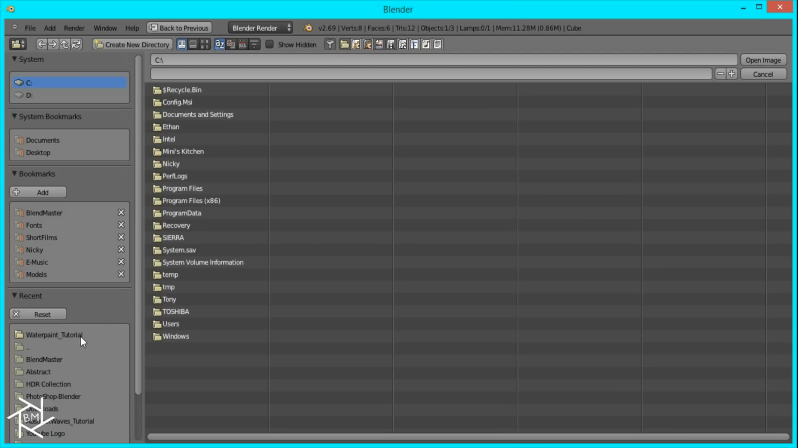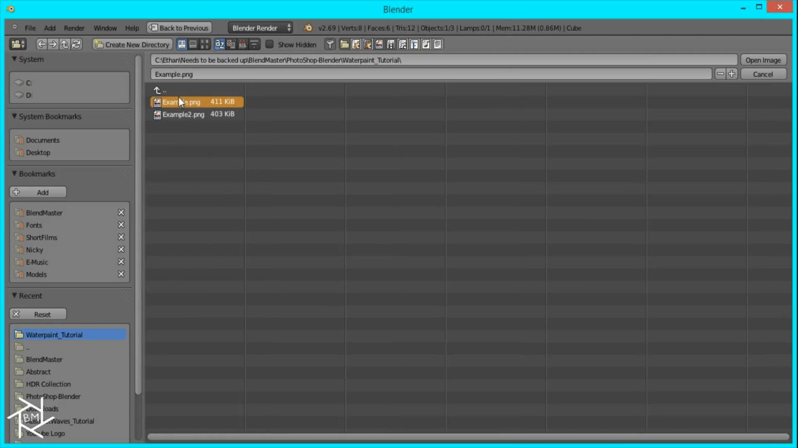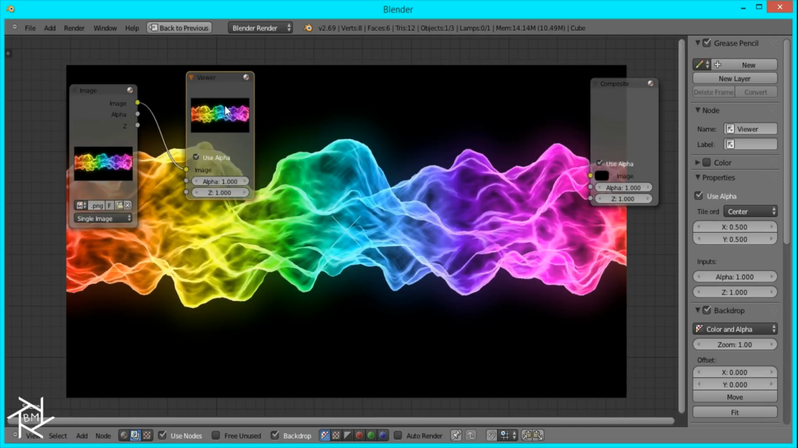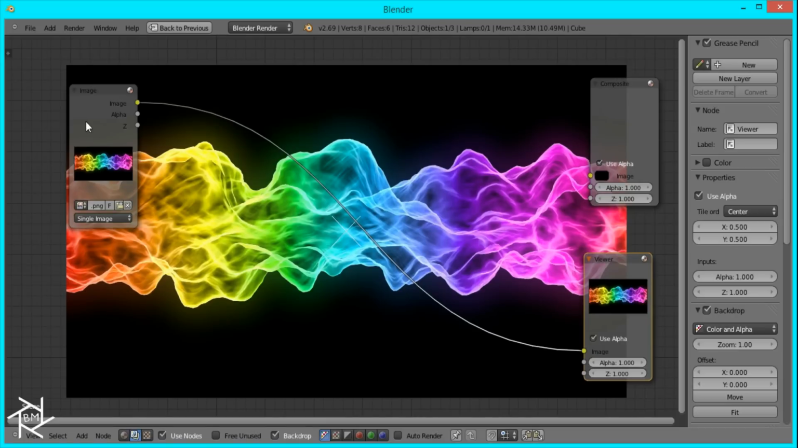And if you haven't seen my fake rain tutorial, you should check that out, because in that video I also use a similar technique to add rain by using a cloud texture.